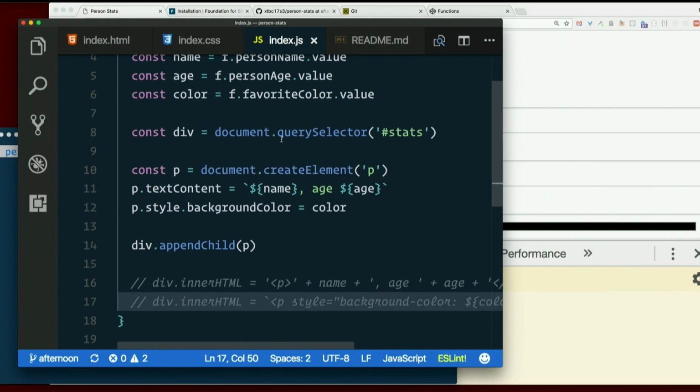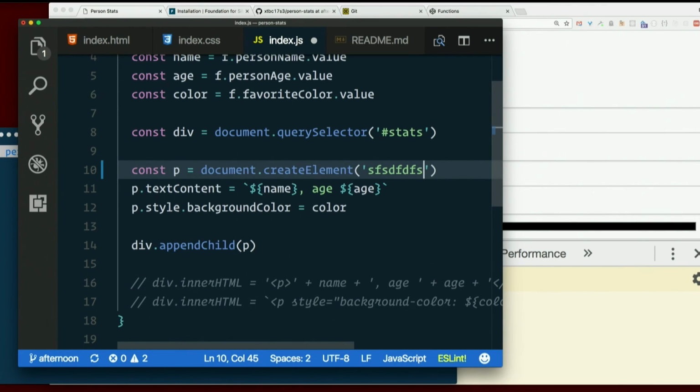So if we want to create an unordered list, what do I change on line 10? Change the P to a UL. Remember, we can't just put anything in here or we'll end up with an unknown element, which won't do us any good. So a valid element, UL, for unordered list.